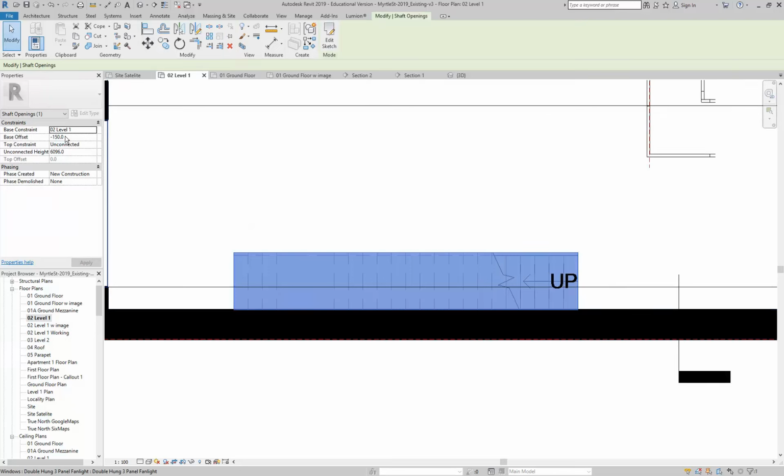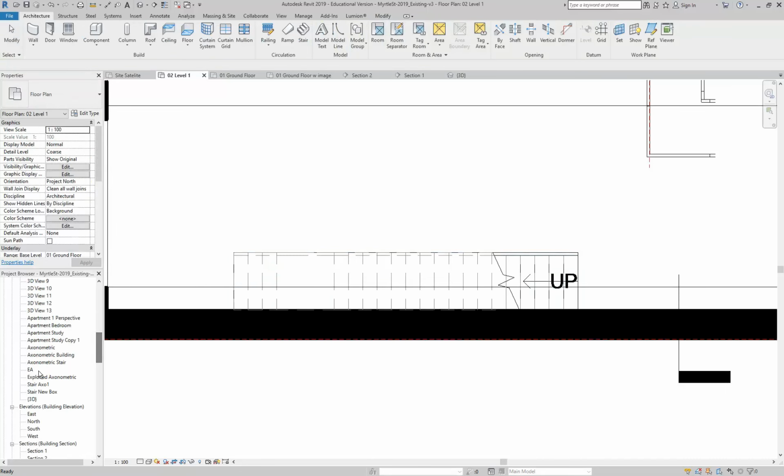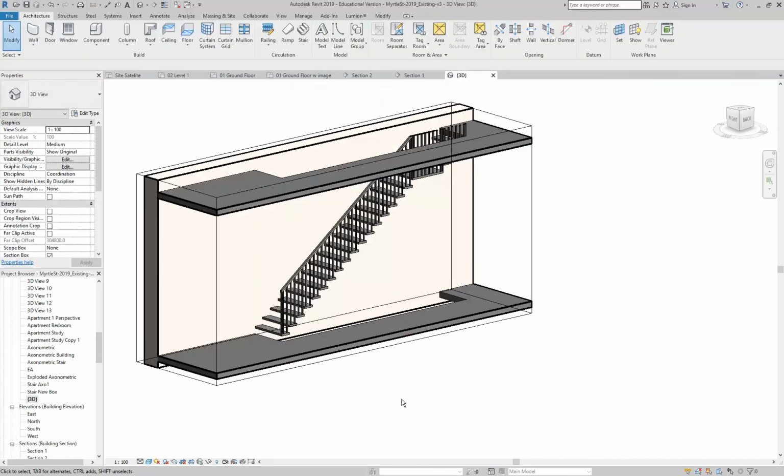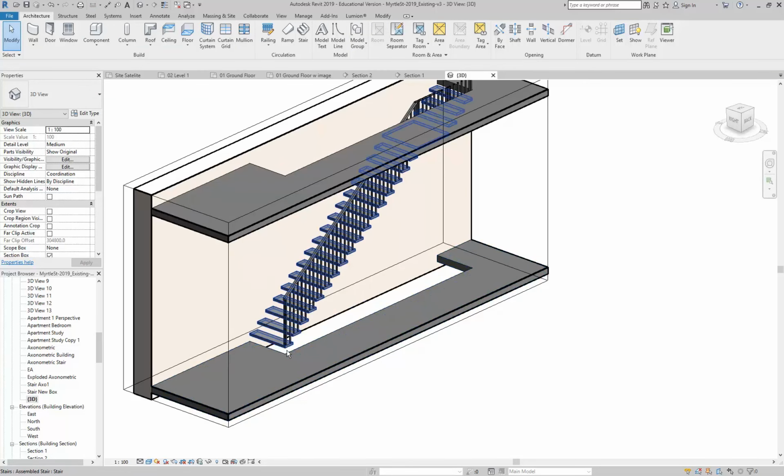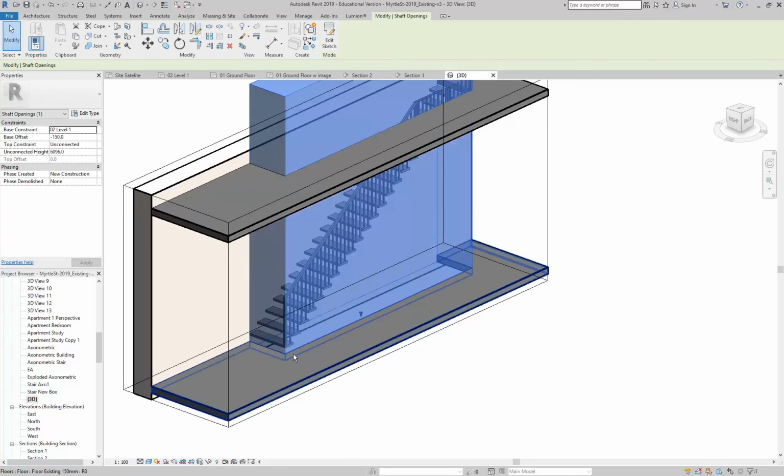Okay, so here you can see in properties it's starting on level 1 but it's got that offset at minus 150. So I don't want it to start there, and I'll show you why. So in 3D you can see it's actually cutting the floor underneath as well because it's got that minus 150. And I don't want that. I'm just going to drag that arrow up higher, and you'll see that makes it higher than level 1. So it's not going to cut that floor.